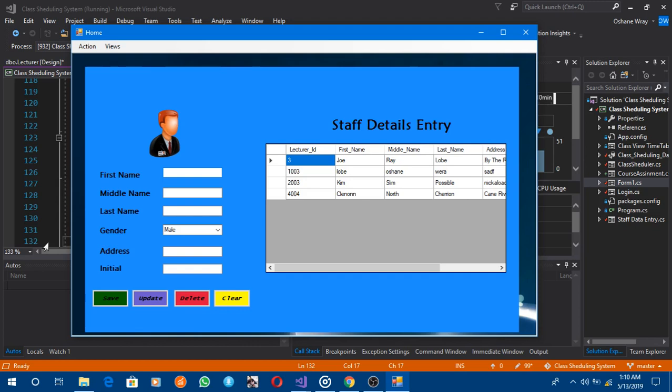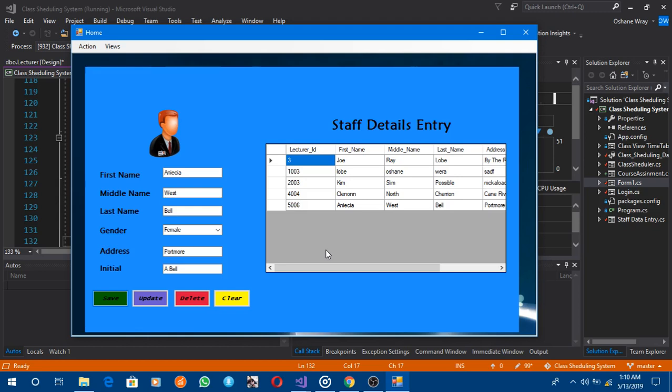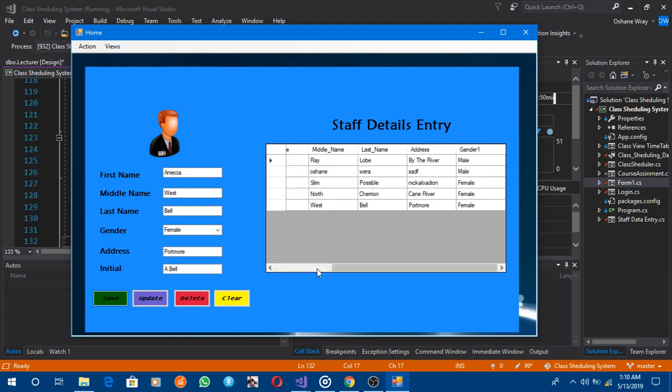Anicia. First name Anicia, middle name West, last name Bell. Sorry. Oh yes. She's a female. Address Portmore. Initial A dot Bell. Save. Data logged, and we can see Anicia Bell is now in our database.